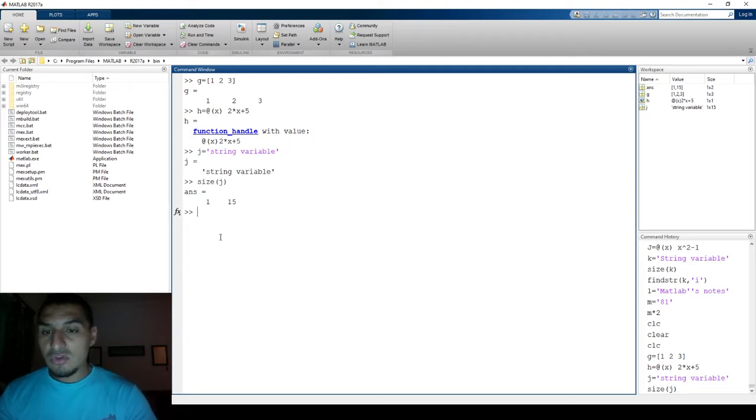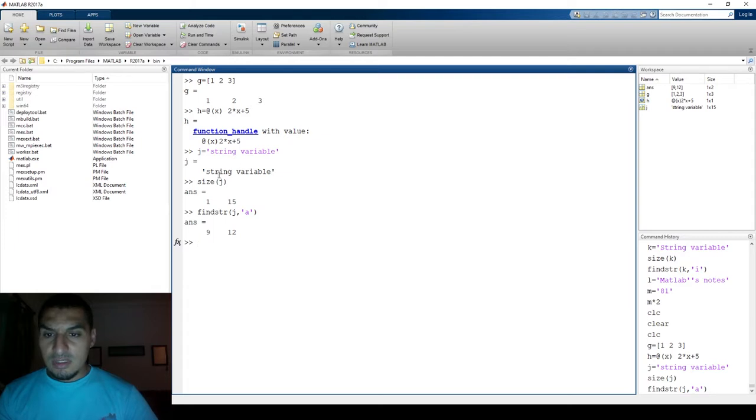You can also search for a specific letter or character in the string variable. So I can use what's called find str. So it looks for something in the string. Which string I'm searching in is J, and the letter, for instance, I would put A, and it tells you it's in number 9 and 12. So this is 9 and this is 12, so you can search for whatever character you're interested in inside the string variable. These two are not very important, but the next point is extremely important.